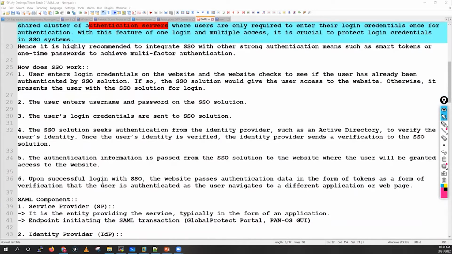Upon successful login with the SSO, the website passes the authentication data in the form of tokens as part of verification that the user is authenticated, as the user navigates to a different application or website.